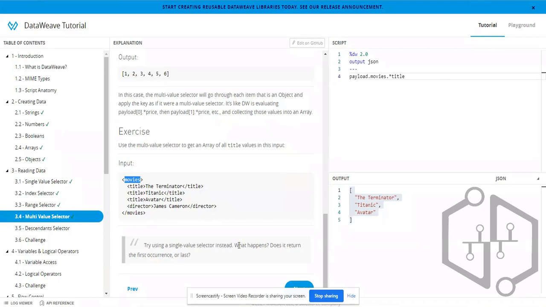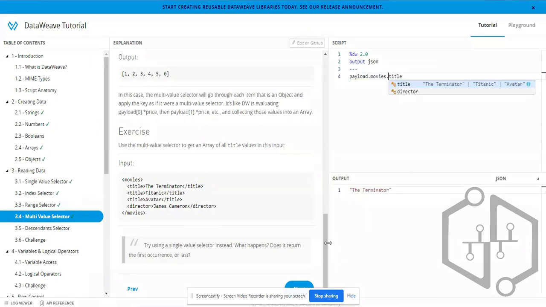Next, using a single value operator instead, what happens? What does it return? The first occurrence or last occurrence? Single value means the single dot selector. This is the multi-value selector, it's a dot star, right? Use the single dot, it returns the first one actually. Always the first one. If you use a single selector on an array, it returns the first one.